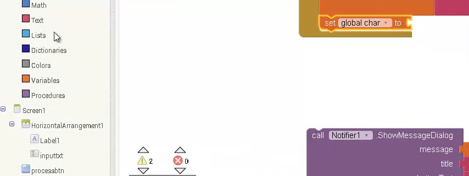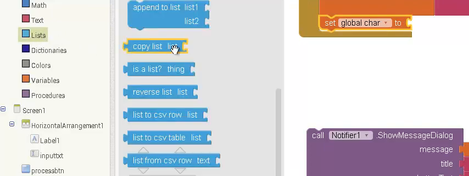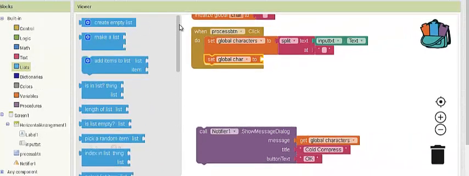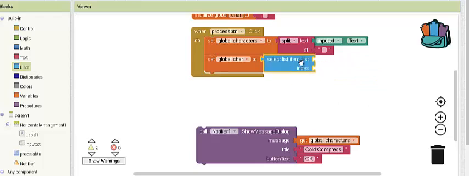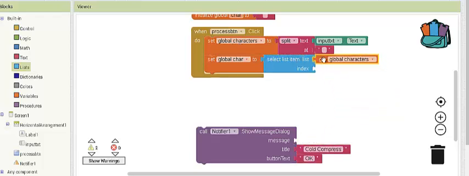I showed you the first character is blank, so I'm going to go to list, and I'm going to take the select list item, and the list is this characters list. So it's going to be the second character of the characters list. So the second character, I'm going to put this one to be the second character.